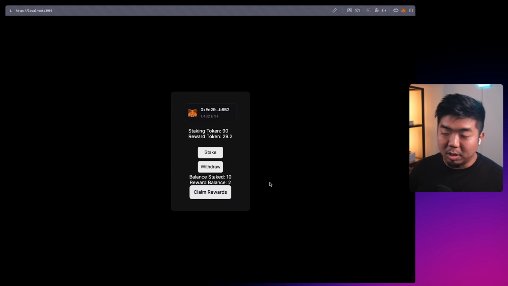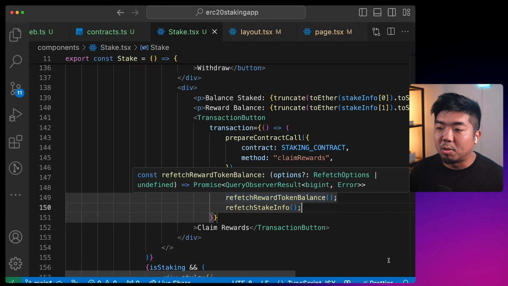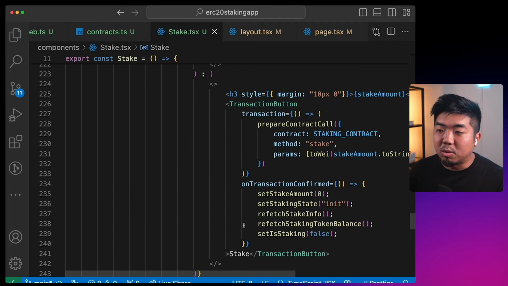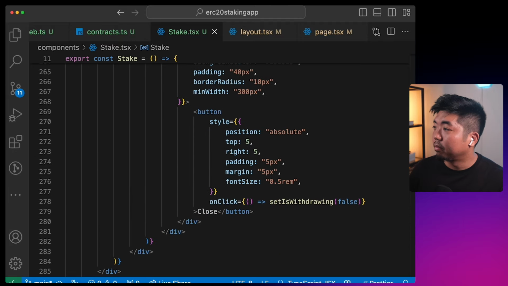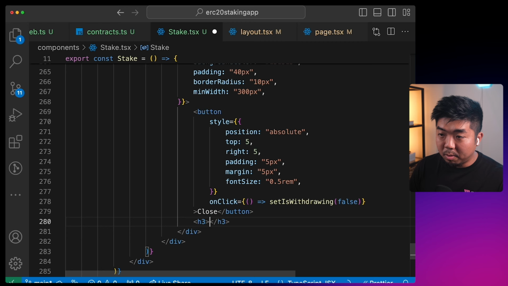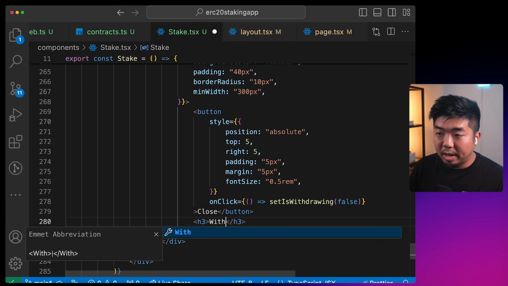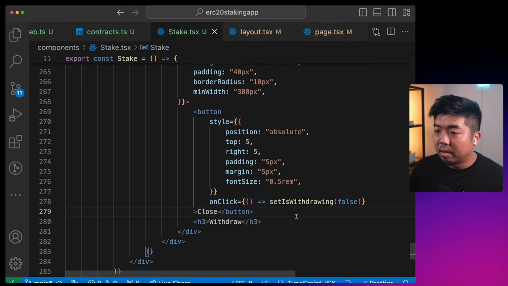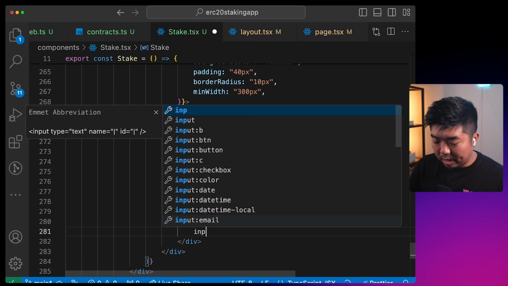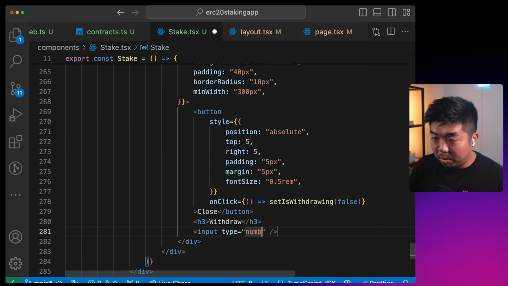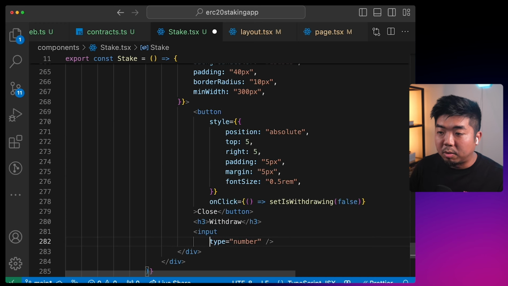So the final thing we need to do here is get our withdraw set here. If we want to take out the tokens that we have staked, we should be able to withdraw it here. So coming back to my code editor, we're going to go into our withdraw section. Under the close button here, we'll just add an H3 header called withdraw. Under withdraw here, we're going to have an input for us to input the amount that we want to withdraw.